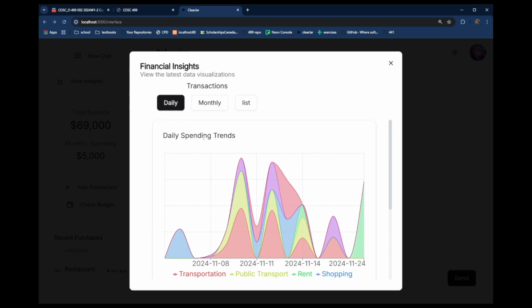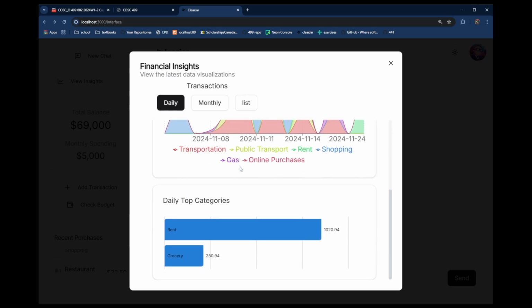These charts are interactive, so we can hover over them and see a little bit more in detail what is what.